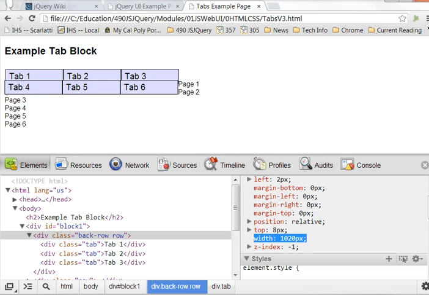Now, the width of the entire page is not too surprising, but the height of 0 pixels? What the heck is going on there? These divs contain 3 tab divs each. These row divs do. And each of the tab divs has a decent height. But the row divs themselves have a height of 0?